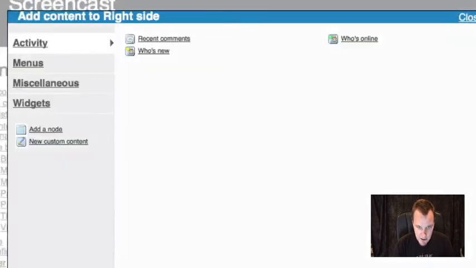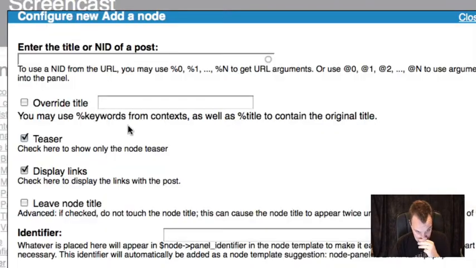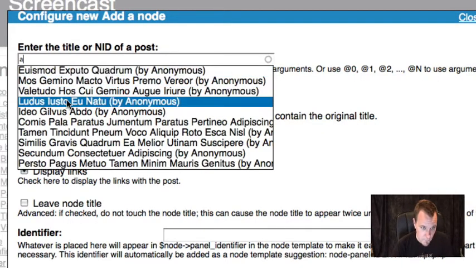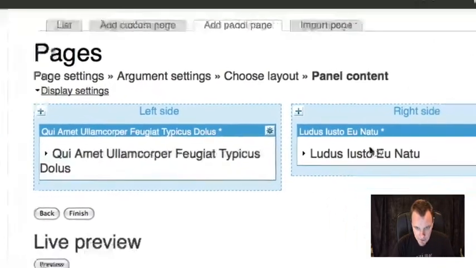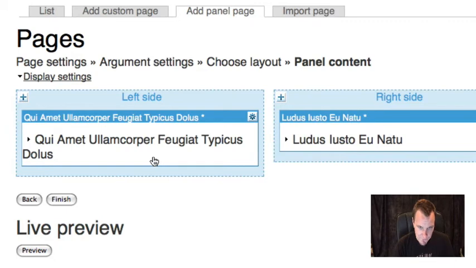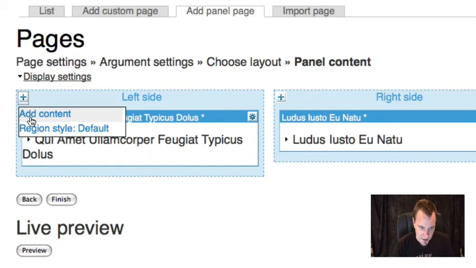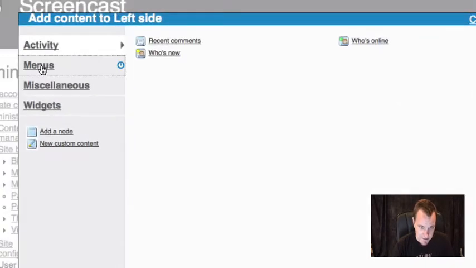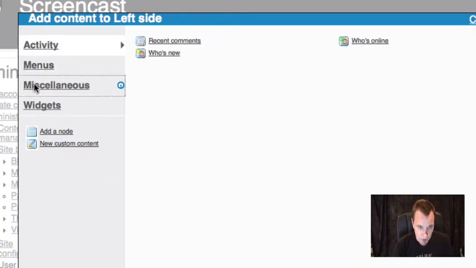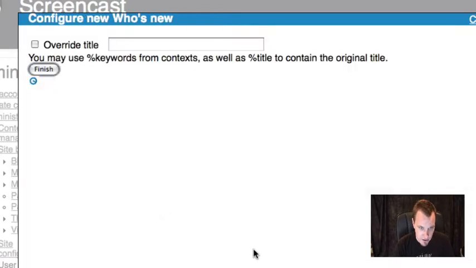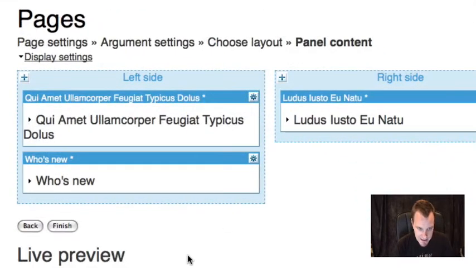Now I'm going to add another one over to this side. I'll add another node just because it's easiest. All I'm doing is starting to type the name of a node, and it'll give me an auto select. So now I have 2 nodes in here. Pretty straightforward. I could also add some other stuff if I wanted, a piece of a block. Let's add who's new, which is only going to be 1 user, but let's add it. So we can add all kinds of stuff to this.